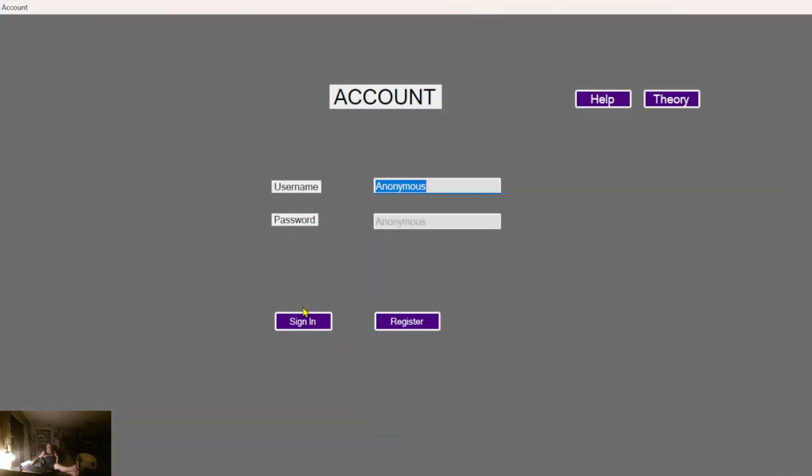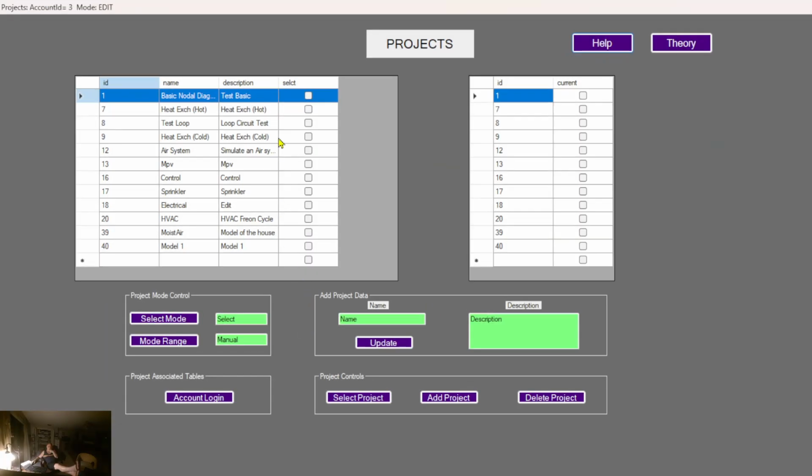The first thing you may recognize is the account. It's an anonymous account. Sign in, and we have the projects associated with the anonymous account. There are several others. There are other accounts, but this is the one that I've been using primarily.